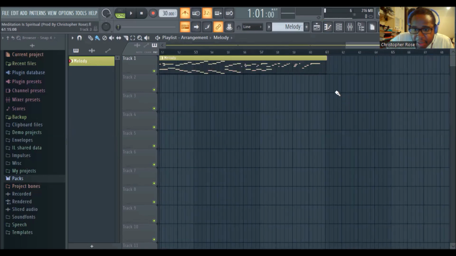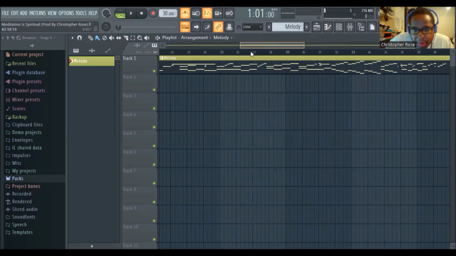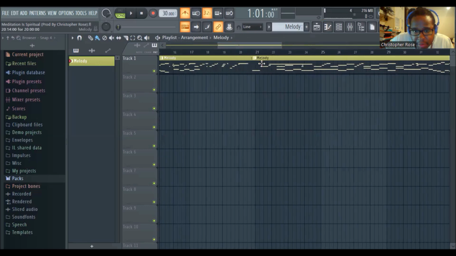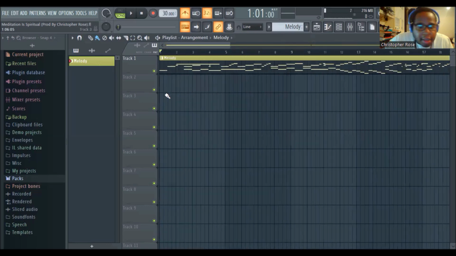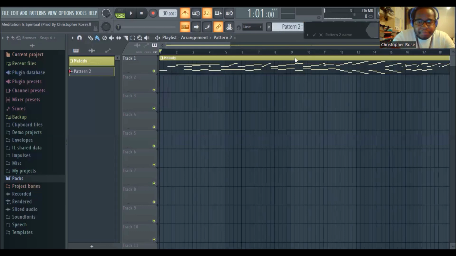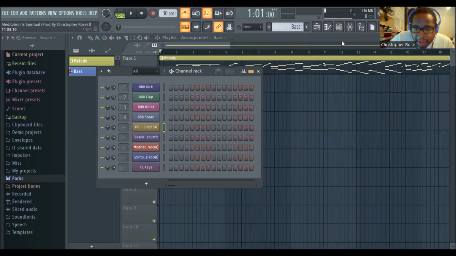So we've done that. Next, what we're going to do is the bass. I'm only going to do the bass for the first part of the melody and then just copy it after that. It's just quicker that way.